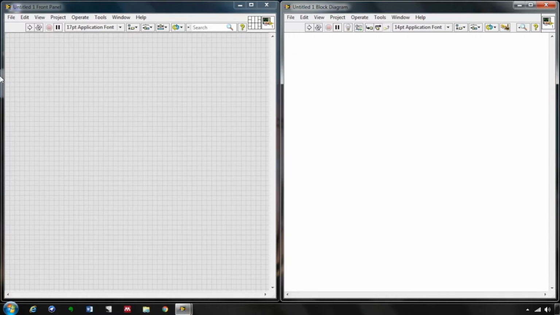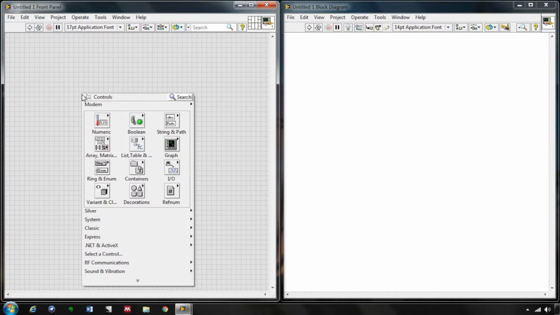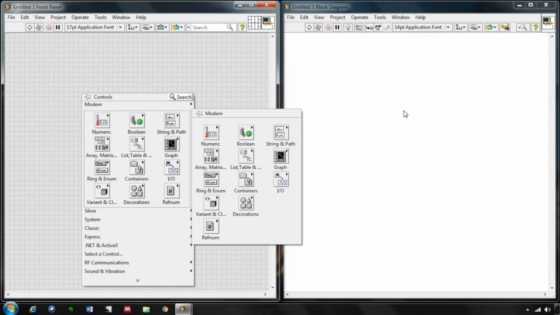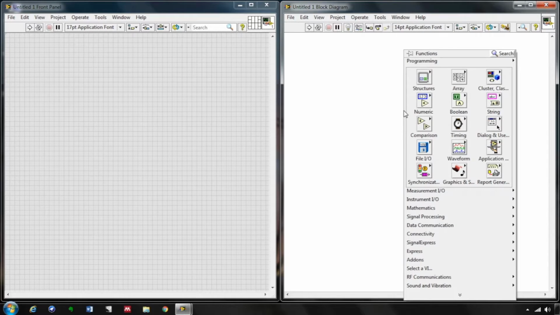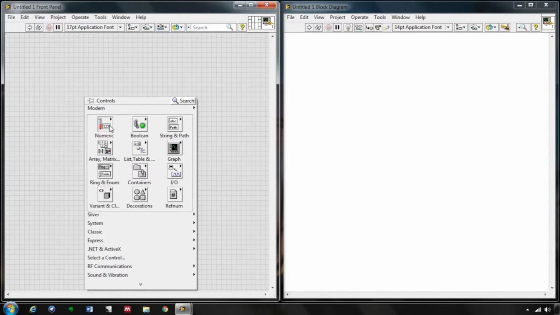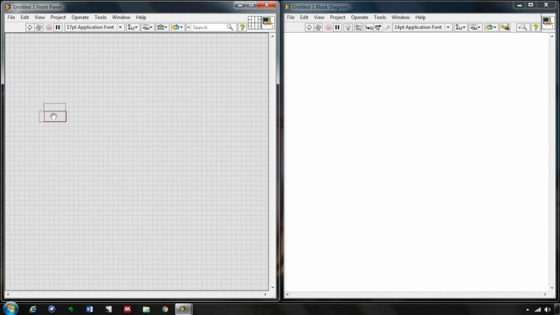If you right click anywhere on the front panel, you will get the controls palette. It contains all the controls and indicators in different formats for different data types, whether it be numeric, Boolean, or string. Similarly, if you right click anywhere on the block diagram, you will get the functions palette, which contains programming operators and functions to build a particular application. Let's go back to the front panel and choose numeric control. So right click, numeric, and we choose the numeric control, and we will place it anywhere on the front panel.